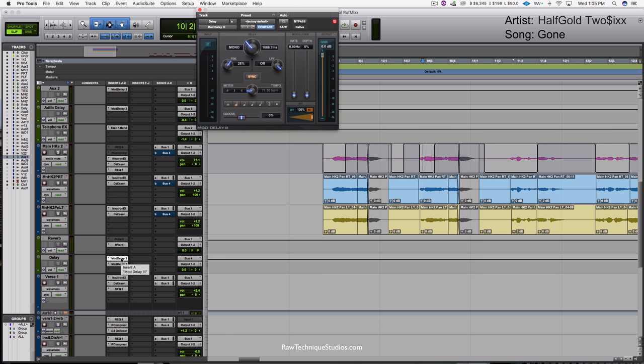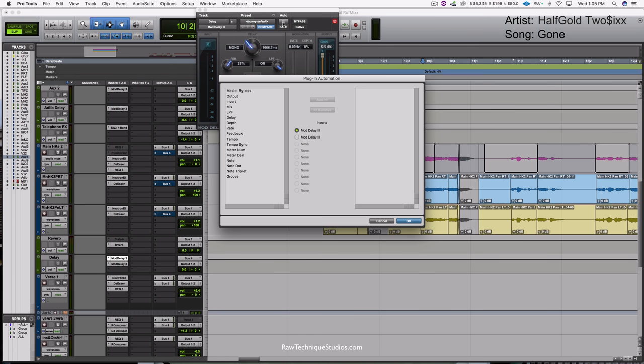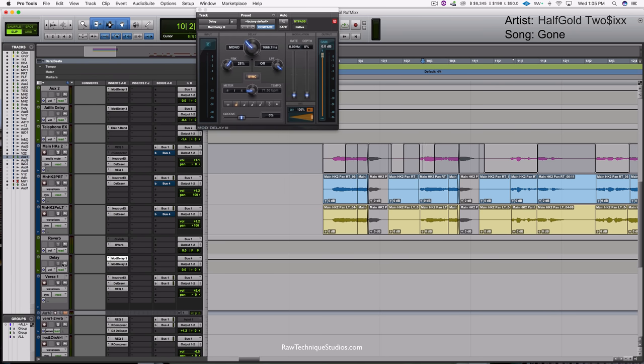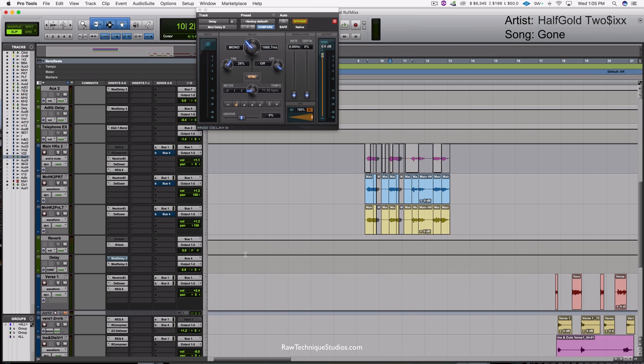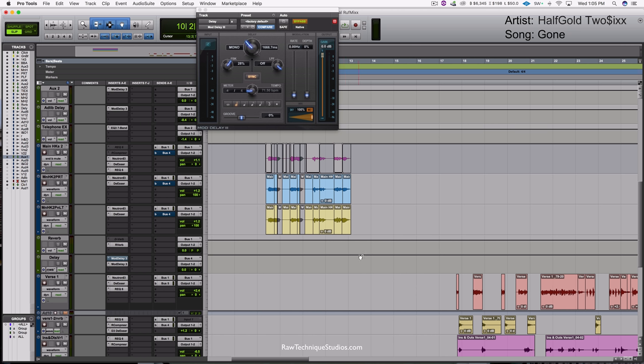And then what I'm going to do is automate the master bypass on each one. So the old one, let me go up here to the auto master bypass, add it. And what I want to do is go here, mod delay 3, master bypass, and I just want it off. So I'm going to hit bypass, and I'm going to have it off for this section, and then I'm going to turn it back on for the other section, which is up here.